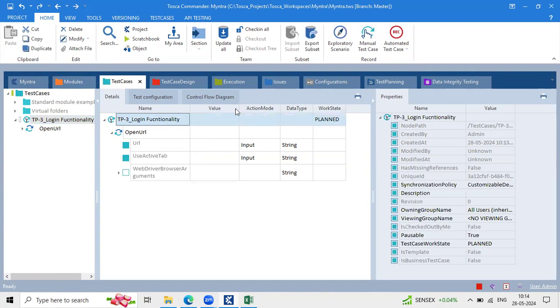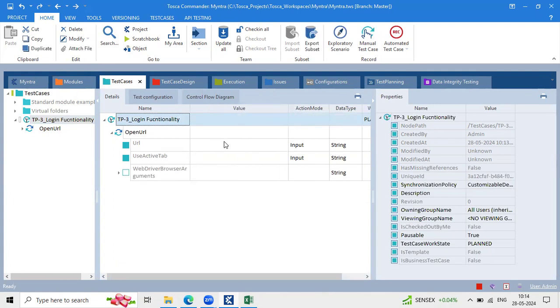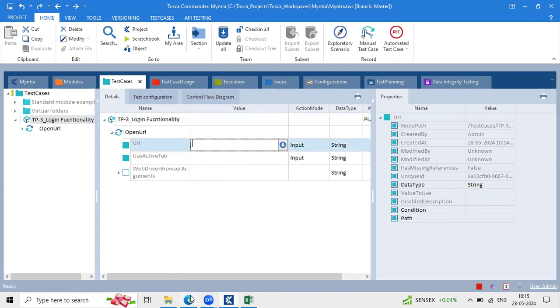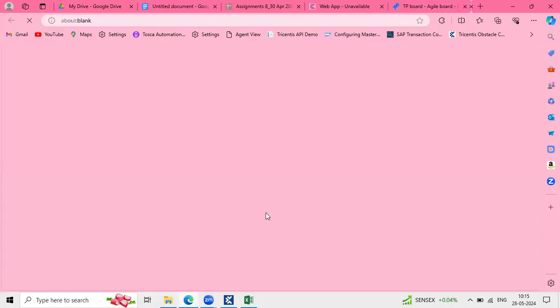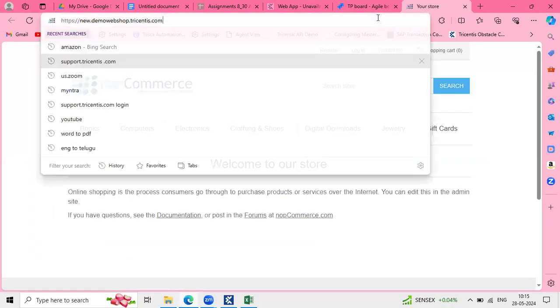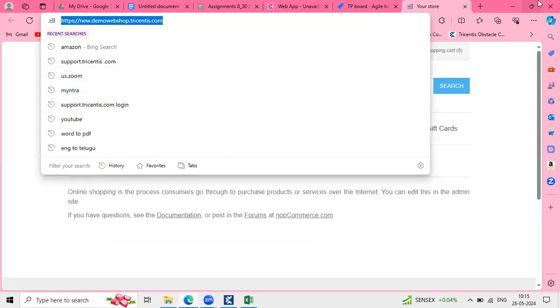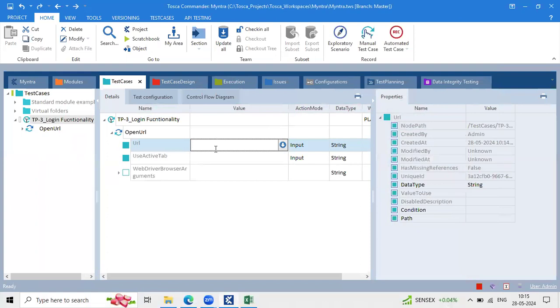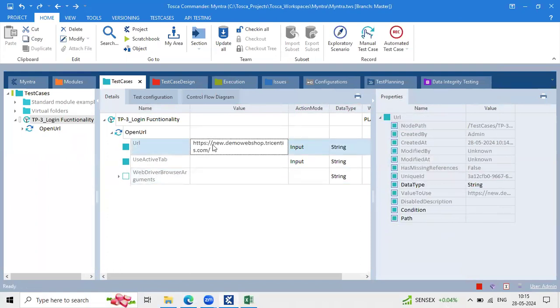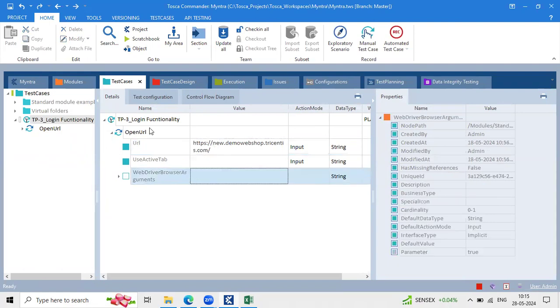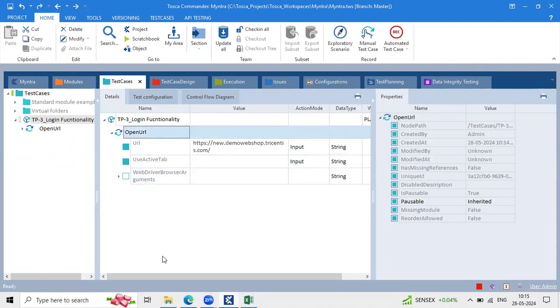Now, open URL level. Enter the application URL. Let me open this one in a new tab. I'll just take a copy of this particular URL, go back here, and paste. So enter URL is completed successfully. The first development step is completed.